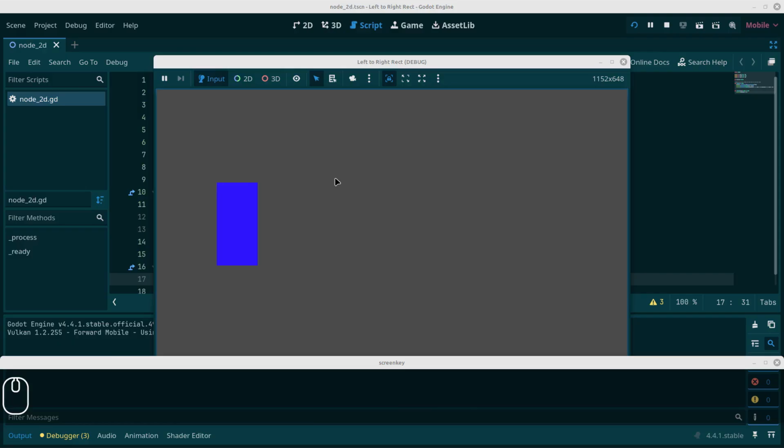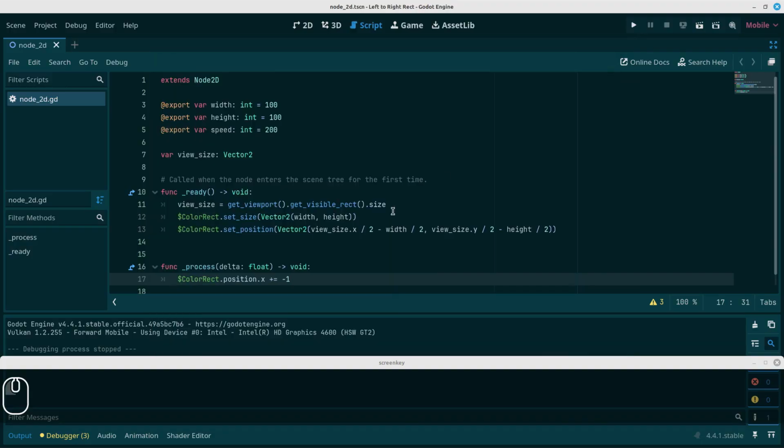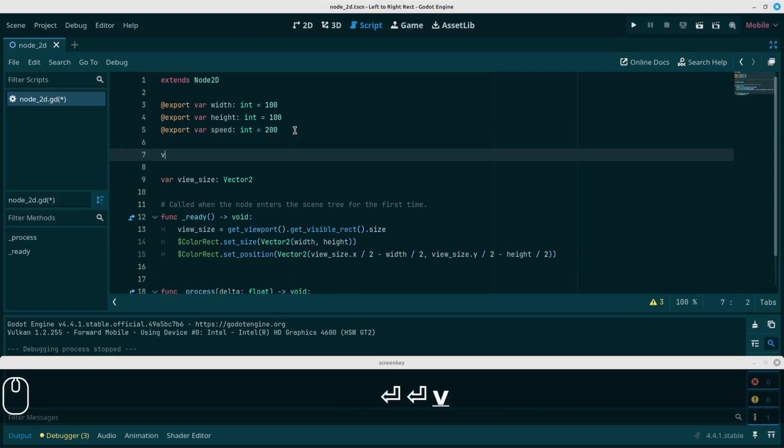Now watch what happens when it reaches the end. It disappears. We don't really want that behavior. We want it to bounce back, but we'll deal with that after we deal with some other things. Let's just make a totally different variable for the direction, and we'll call this var direction.